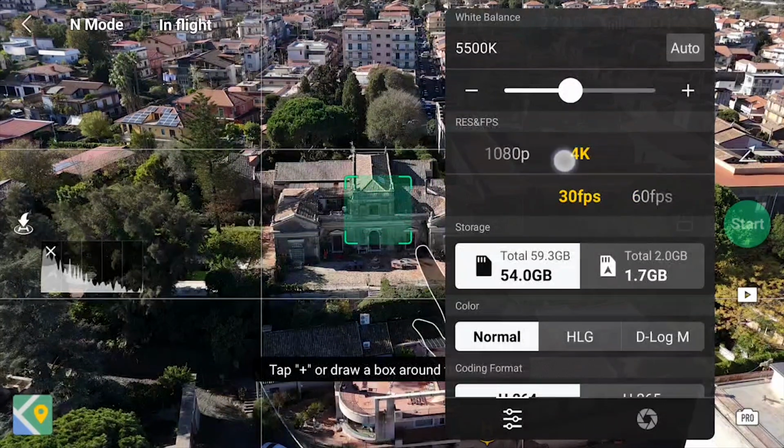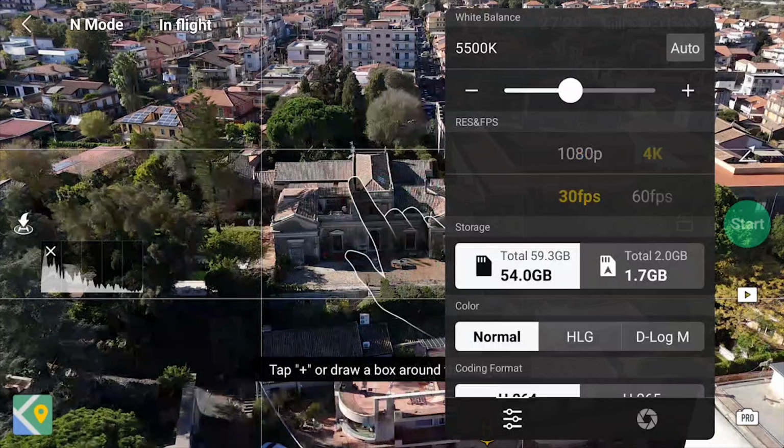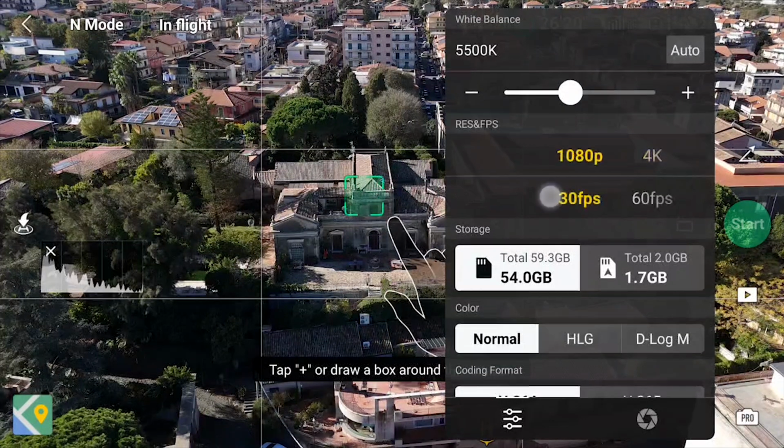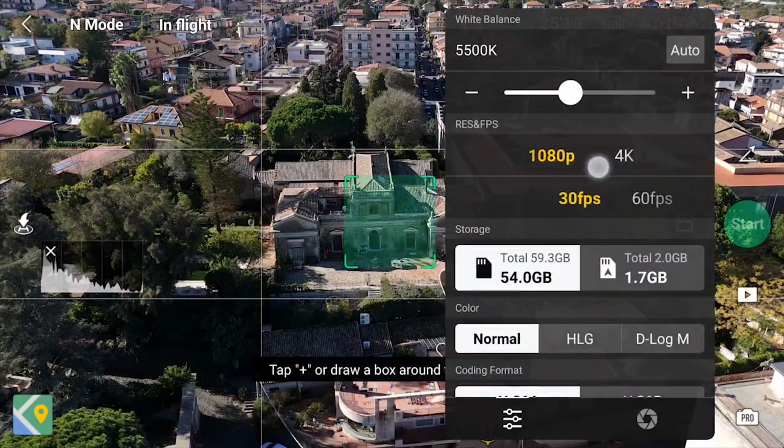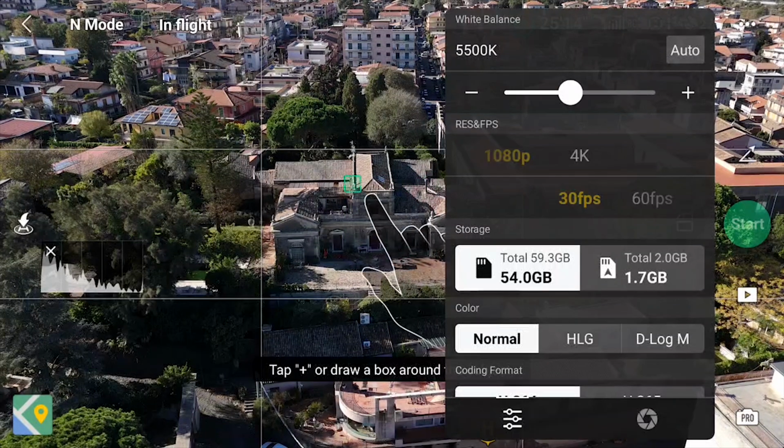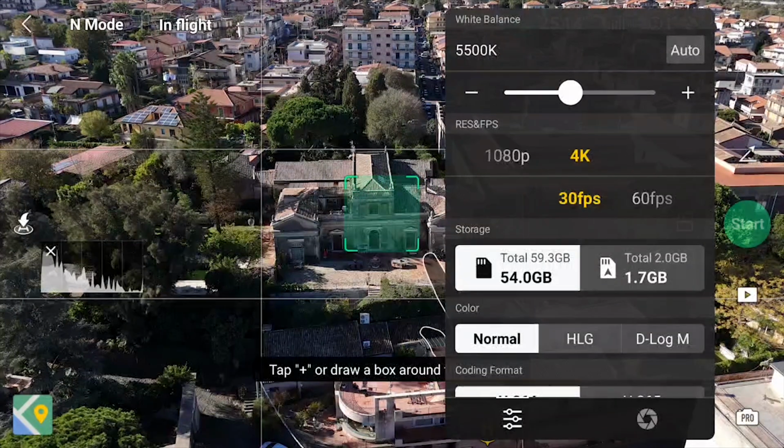Regarding the frame rate, it is now possible to choose between 30 and 60 frames per second to apply some slow motion, while with the previous model only 30 frames per second was available. It would be better to also have the widely used 24 frames per second, but it's not a major issue.